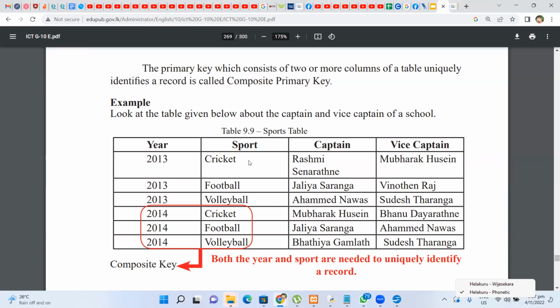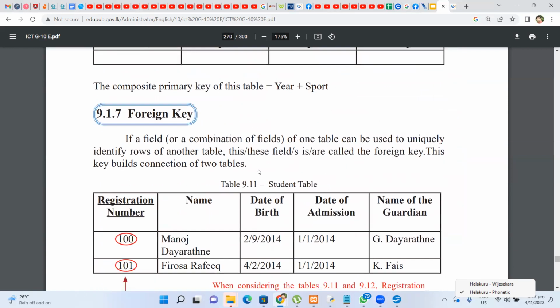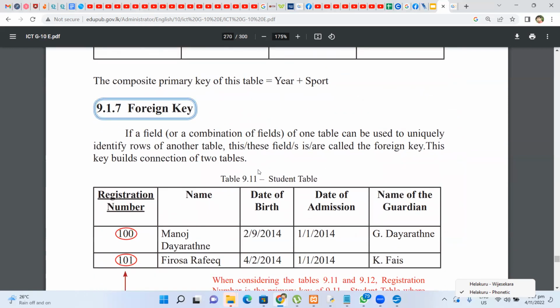What is the name? That is called composite key. Right? Two keys are taken together. That is called composite key. Okay. That is also a primary key. So we underline both. The next is foreign key.